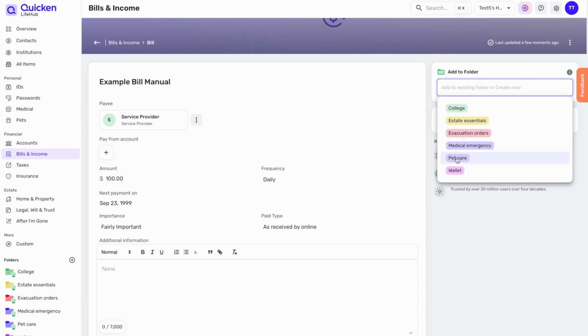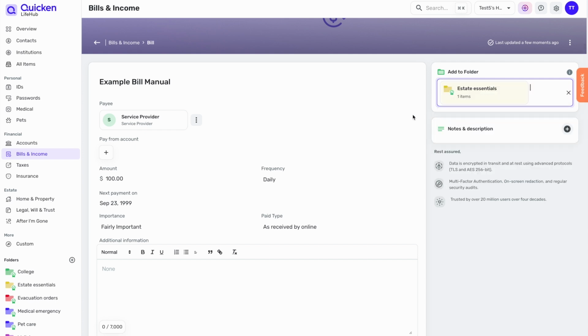Finally, you can organize your bill by adding it to a folder in the right-hand Add to Folder section.